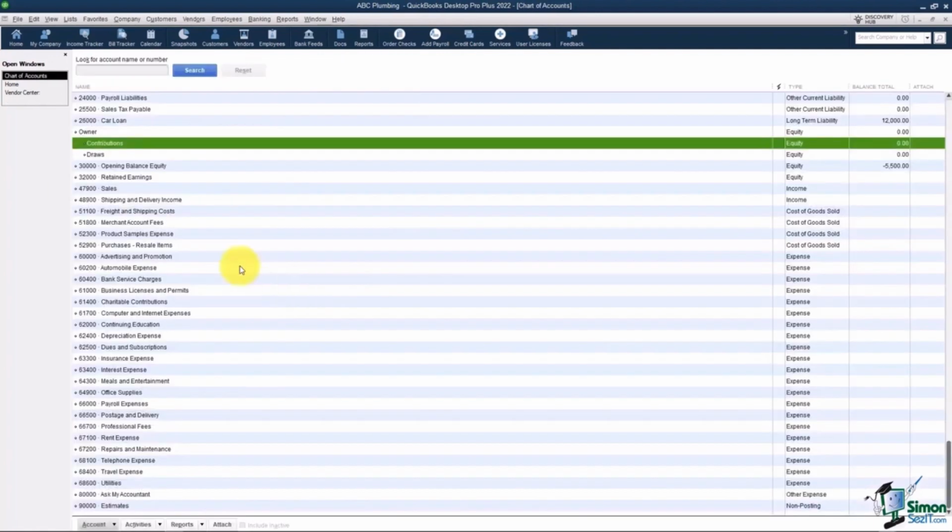Now I'm going to save and close, and you can see all three of these are right here. And you'll notice how contributions and draws look like they're indented underneath Owner. That's because they're sub-accounts. QuickBooks will let you have as many levels as you need. Typically, if you need more than 3, you're going to get yourself confused. So stay with 2 or 3 and you'll be fine.